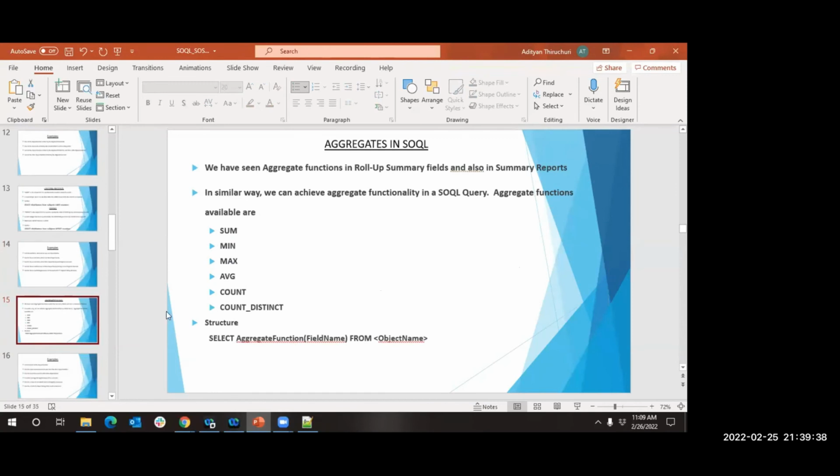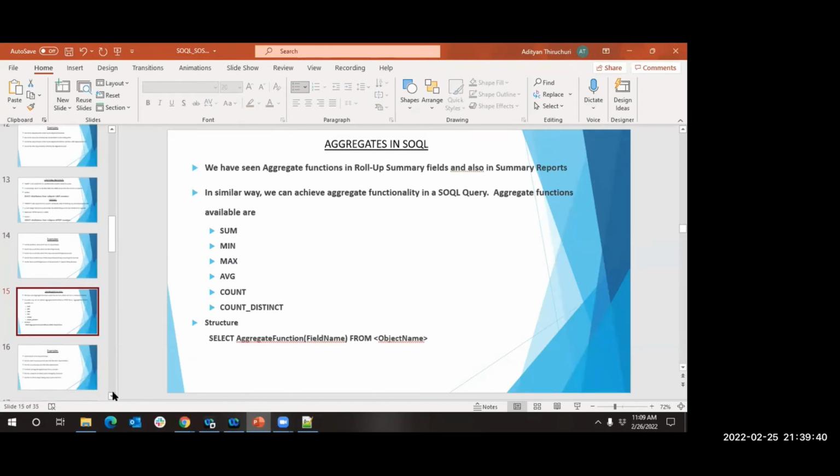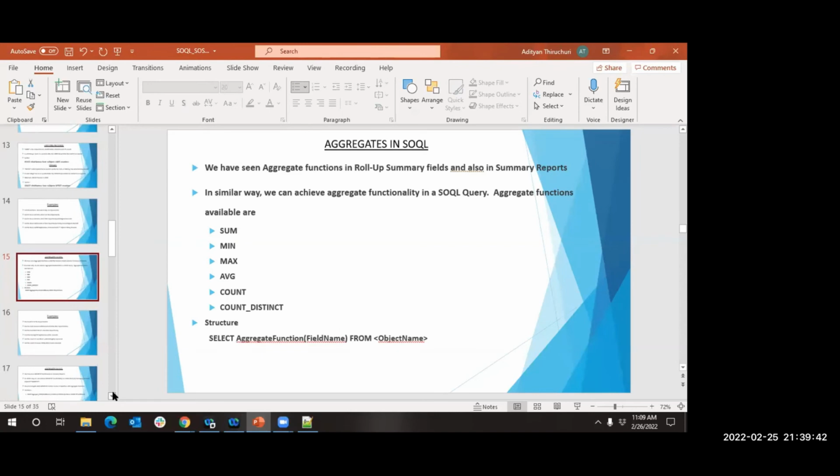So now let's understand this concept. I think with this we can wrap up the concept of SOQL to a very great extent. Then aggregates in SOQL query. So what is this aggregate? Why should we go for these aggregates?